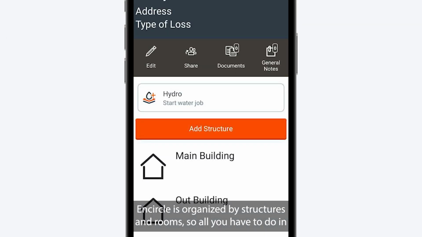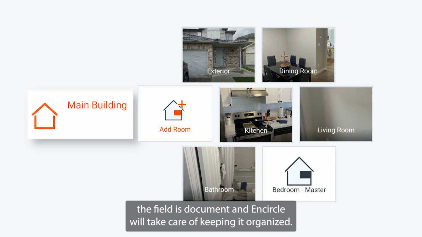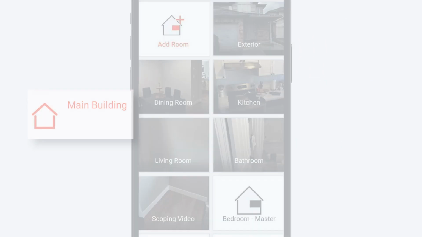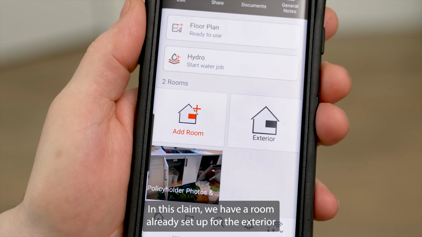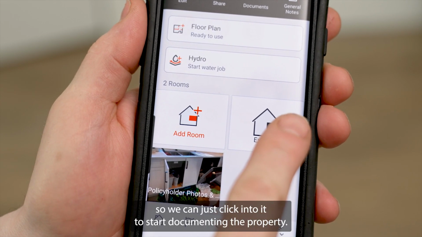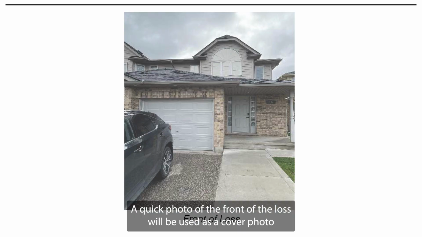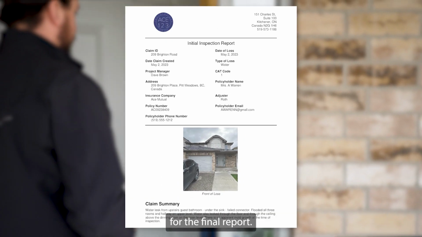Encircle is organized by structures and rooms, so all you have to do in the field is document, and Encircle will take care of keeping it organized. In this claim, we have a room already set up for the exterior, so we can just click into it to start documenting the property. A quick photo of the front of the loss will be used as the cover photo for the final report.